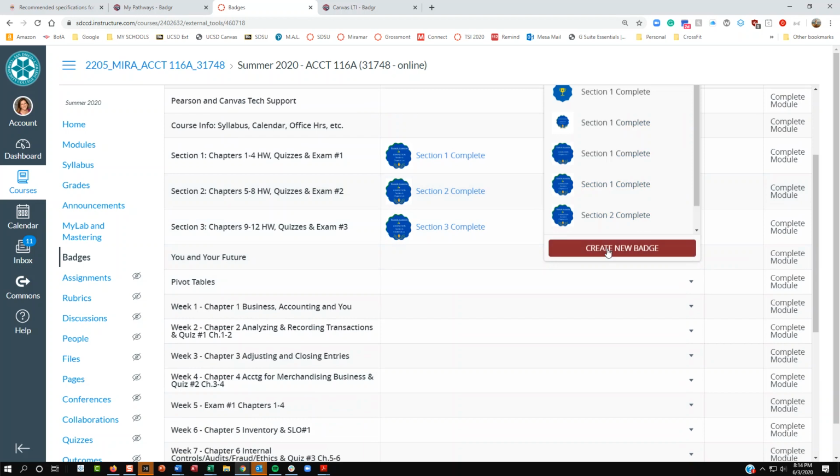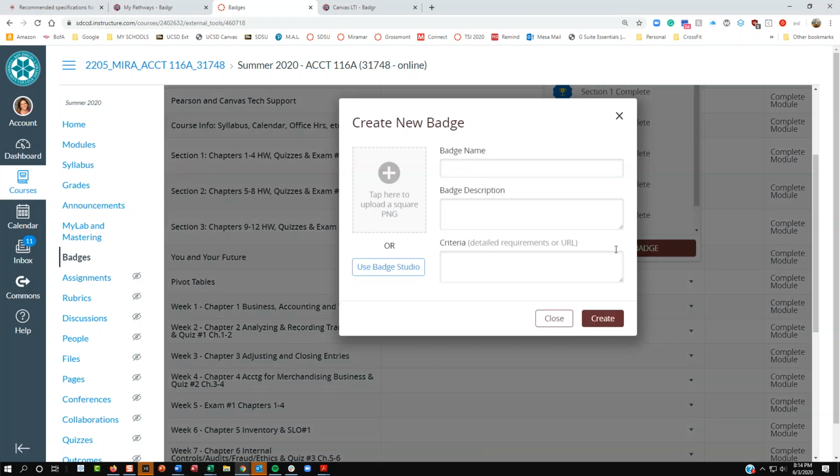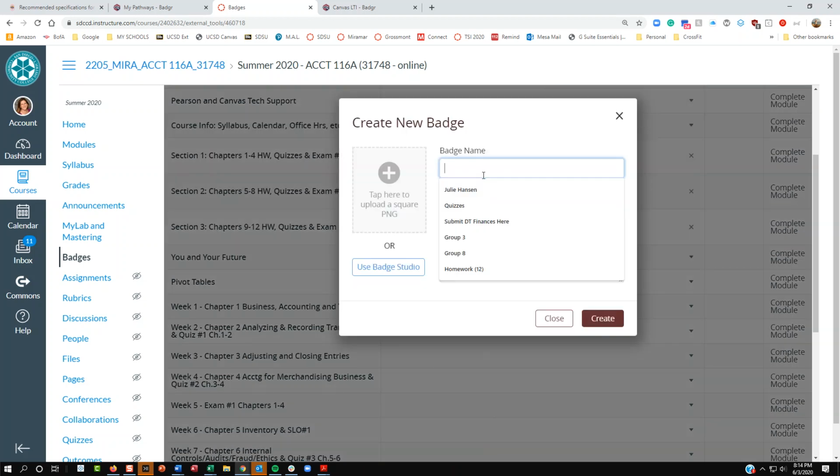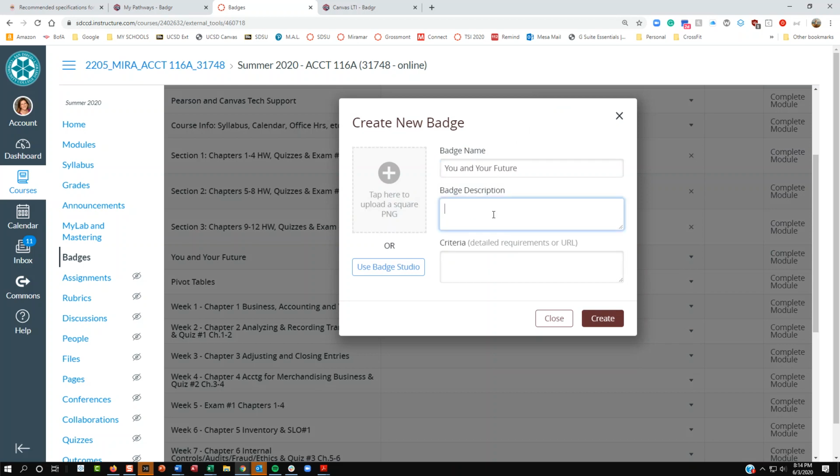So I'm going to come over here and say create a new badge. I'm going to say You and Your Future. Okay, this is the module for career readiness and idea generation. All right, something like that. And this is the criteria: to move through the module and click on all the links. Let's just say that's what it was.